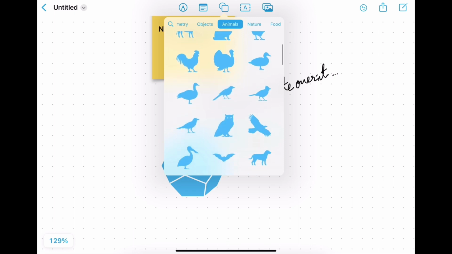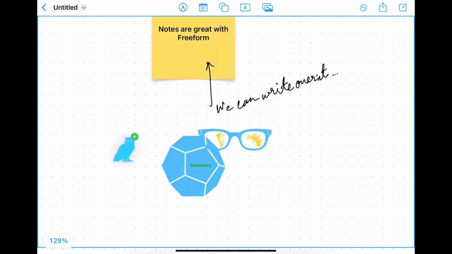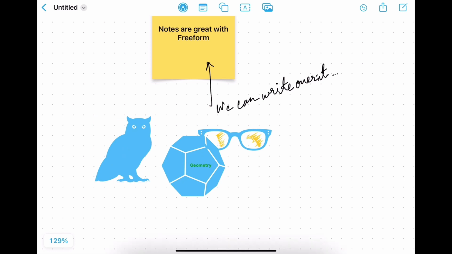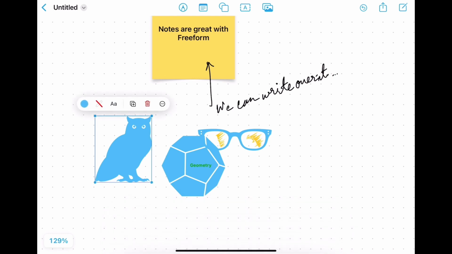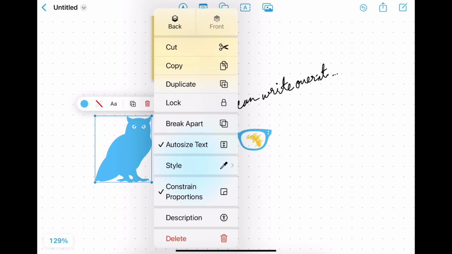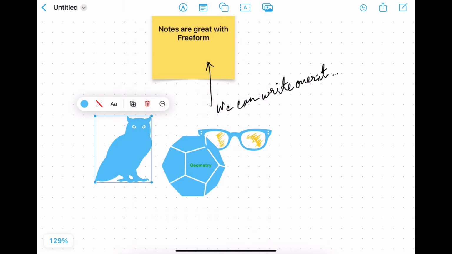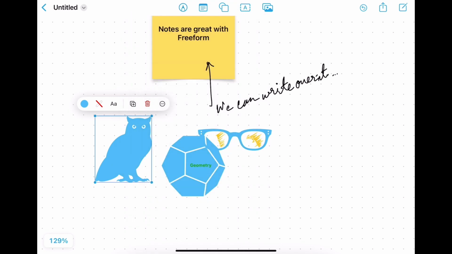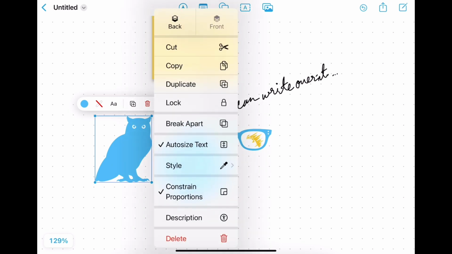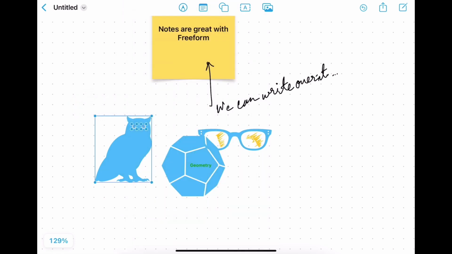I love animals and birds. Let me add one more, and let me customize the background color for it. This customization works with a lot of things, and there is a lot of flexibility that Apple has provided us with this application. Just see how it can work out. You can cut, copy, paste, create a duplicate of the existing selected shape, or lock it altogether. You can break it apart, and then you can work on the broken parts individually.